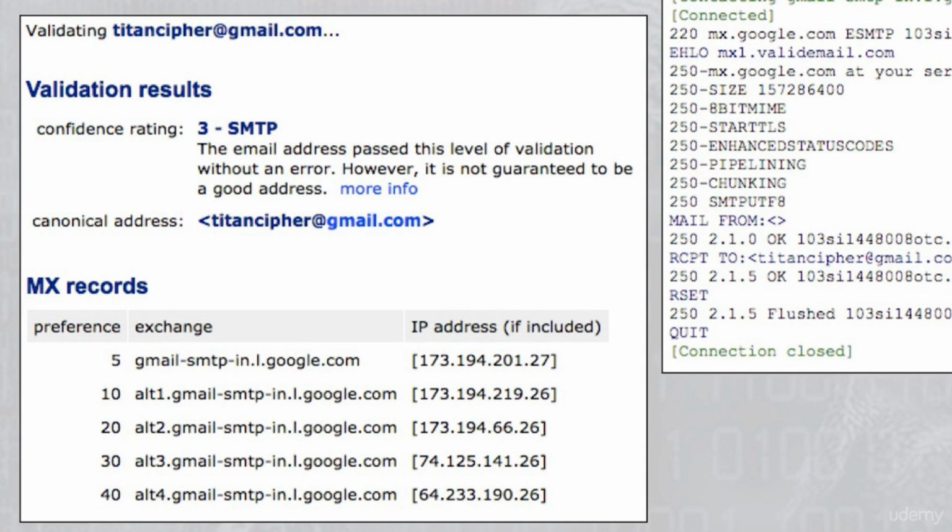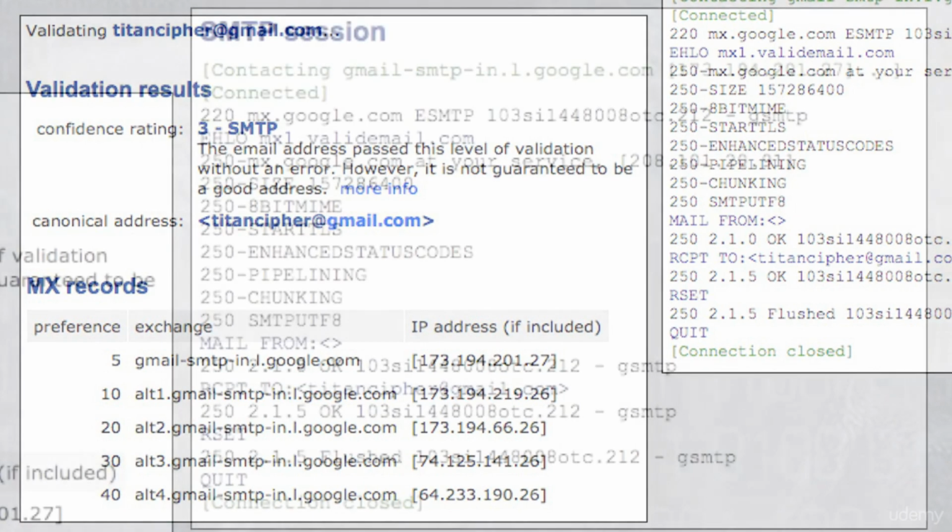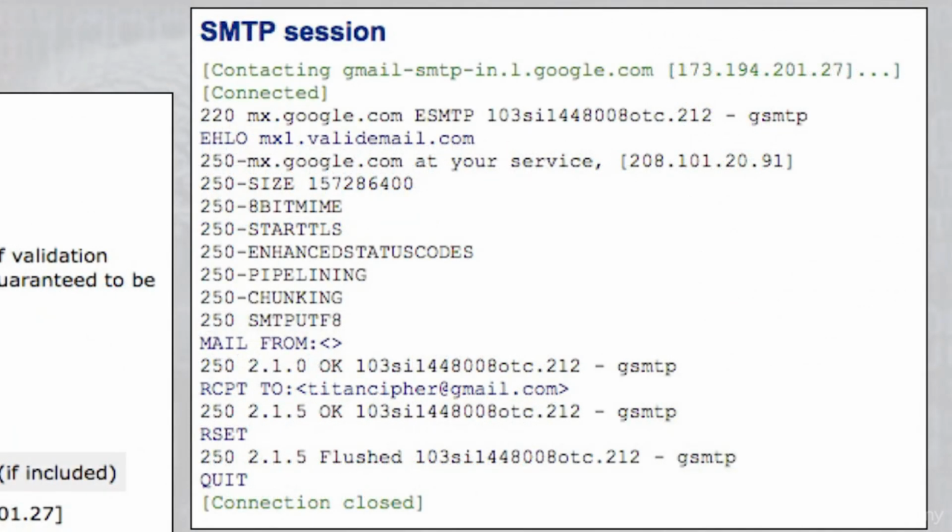It is a real email address. We could see the MX records, and then on the right side you'll see the SMTP session, where the server from Central Ops actually talked to Google server to validate that that was a good email address. And you can see the commands that were run there.